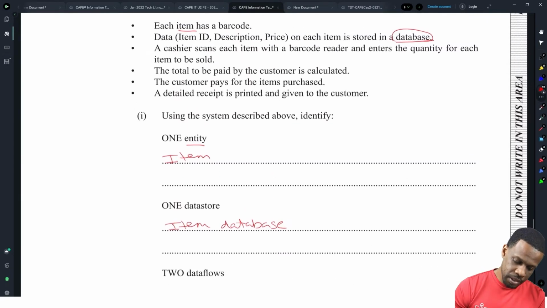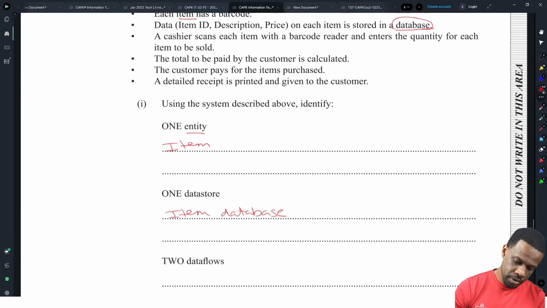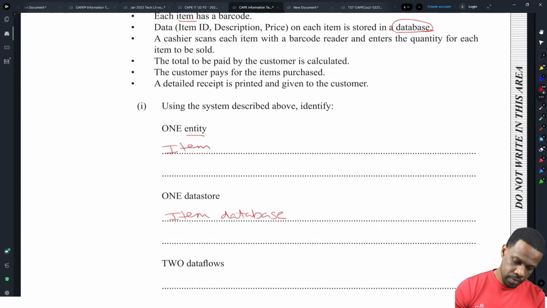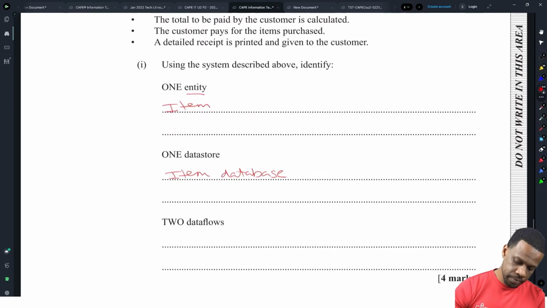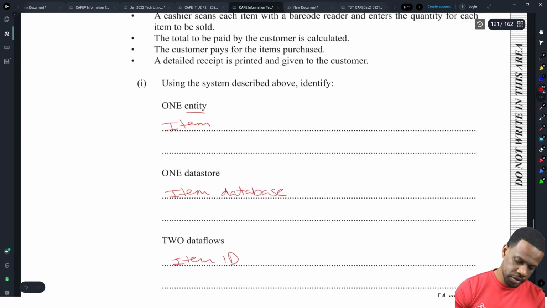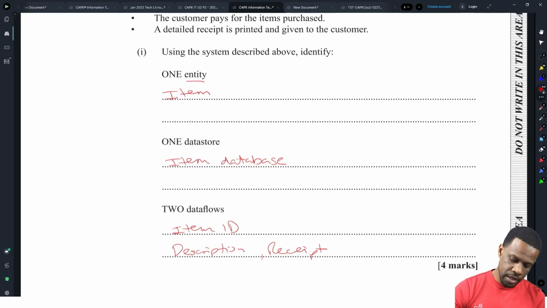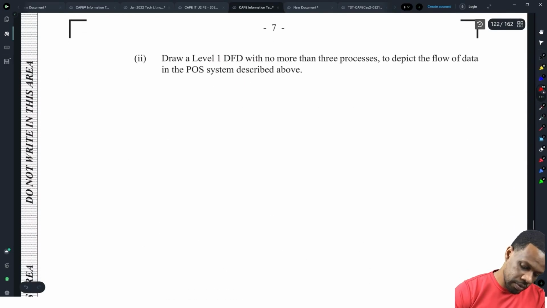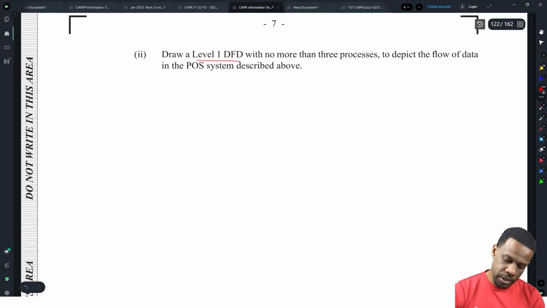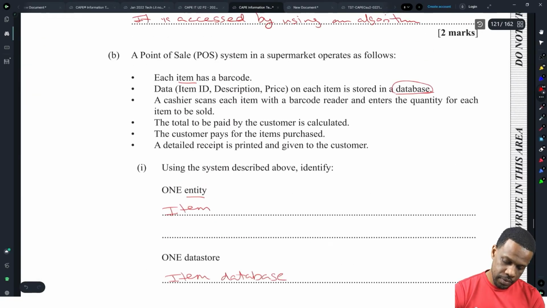The data flows would be when they scan the barcode. There's item ID. That's a piece of data that flows. And then there's description. You also have the receipt. The receipt is also printed and sent to the customer. Alright, there's a data flow diagram. Draw a level 1 data flow diagram with no more than 3 processes and depict the flow of data in the point of sale system described above. 6 marks.